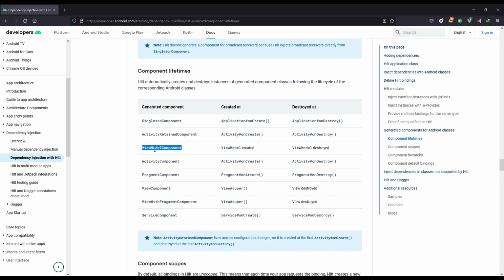And then we have a view model. So the view model is created, and it is destroyed whenever our view model is destroyed. And also the activity component that we have is created whenever our activity onCreate is called, and then it gets destroyed whenever our activity onDestroy is called. And for the fragment component, we have fragment onAttach. So whenever the fragment gets attached to the activity, then it's created, and it gets destroyed whenever the fragment onDestroy lifecycle is called.